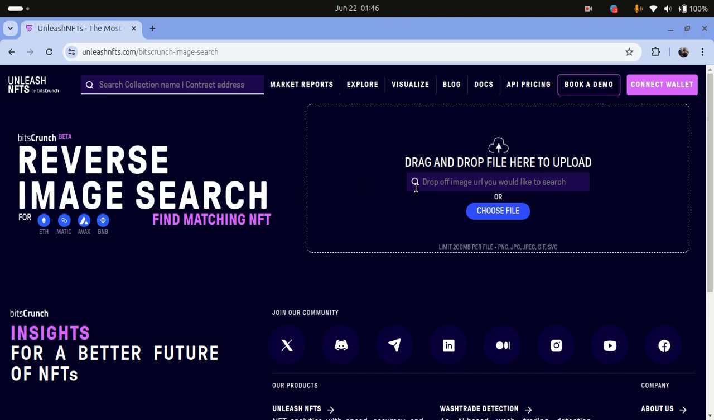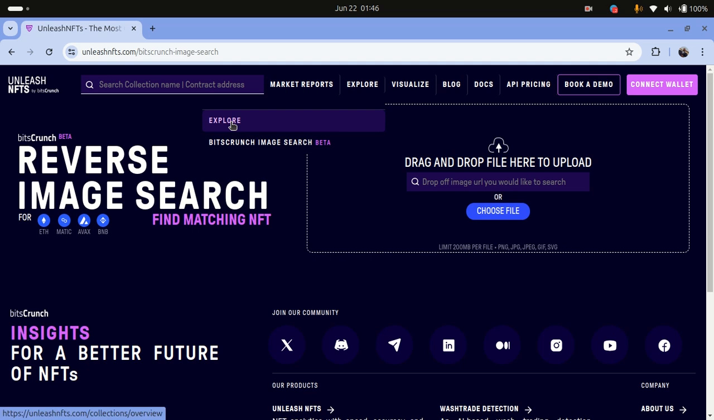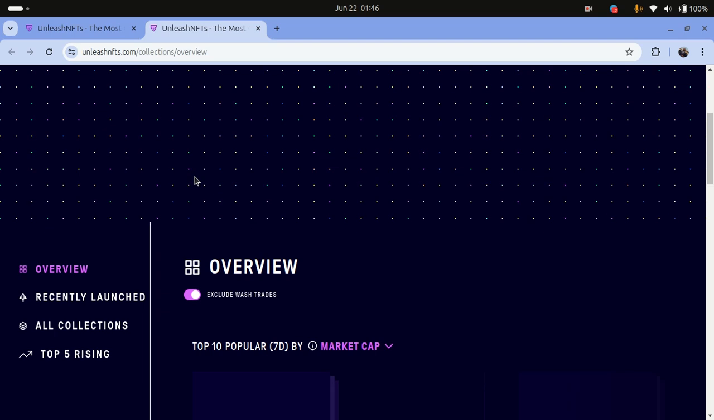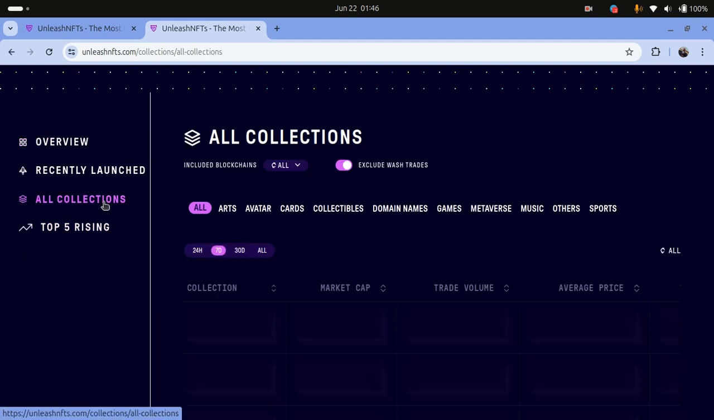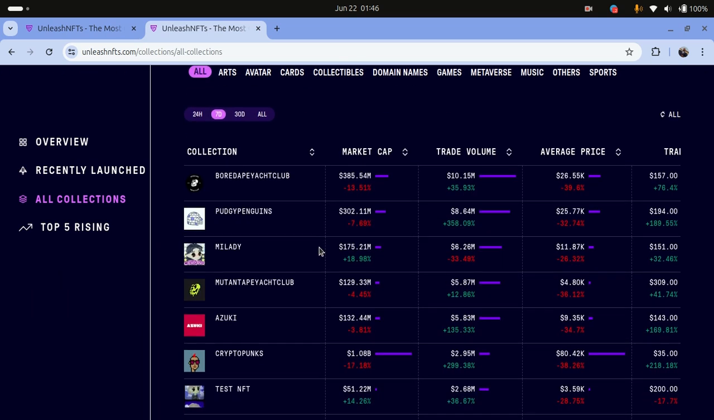So basically what you do here is you input an image file, a photo of an NFT, and then gather data on that NFT, just like how you search on Google, but in this case you're doing it on UnleashNFT.com. So you can head over to explore, and then you come over here. I'll open this in a new tab and come down here and click on all collections. Of course, you can get this image from any other NFT outlet.